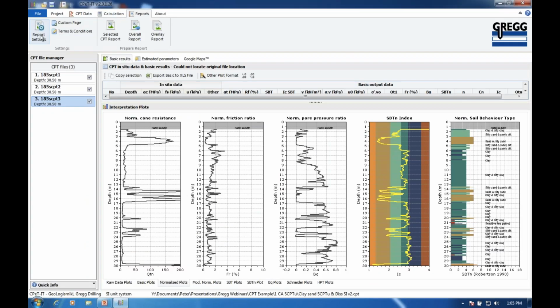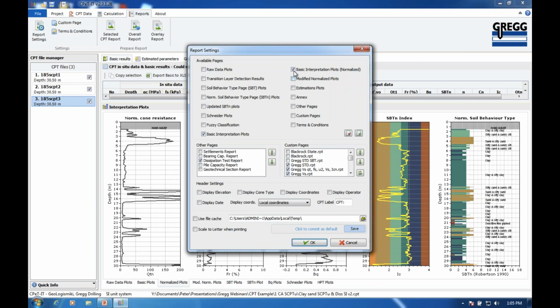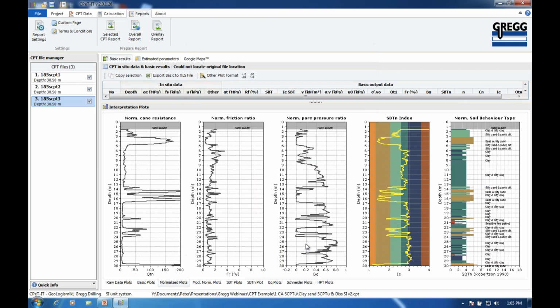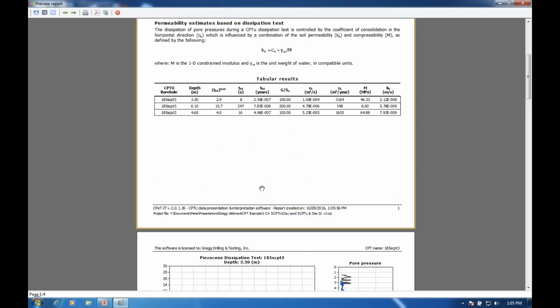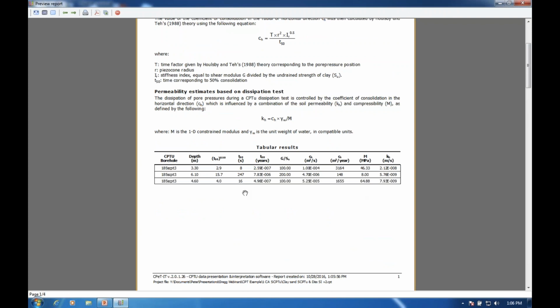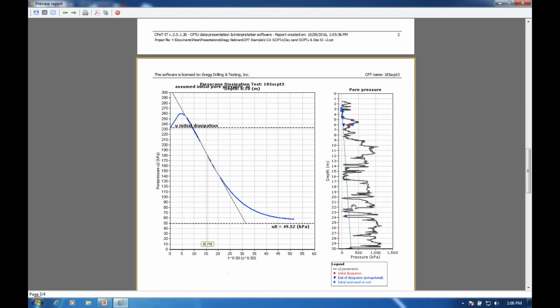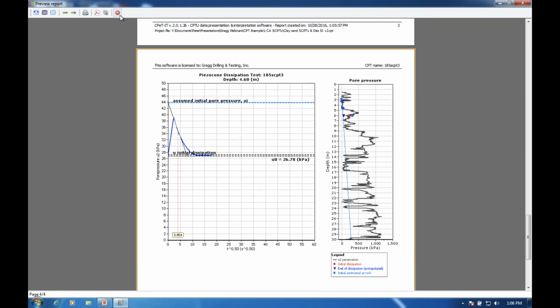So you've got quite a lot of choice of the type of plots, and of course if you want the dissipation report, I can choose Other and select Dissipation, and then it will give me a report for the dissipation test. So there's the little table. It's with my interpretation, so you've got the T50 values and the coefficient of consolidation. It shows me each of the plots with my interpretation on there.